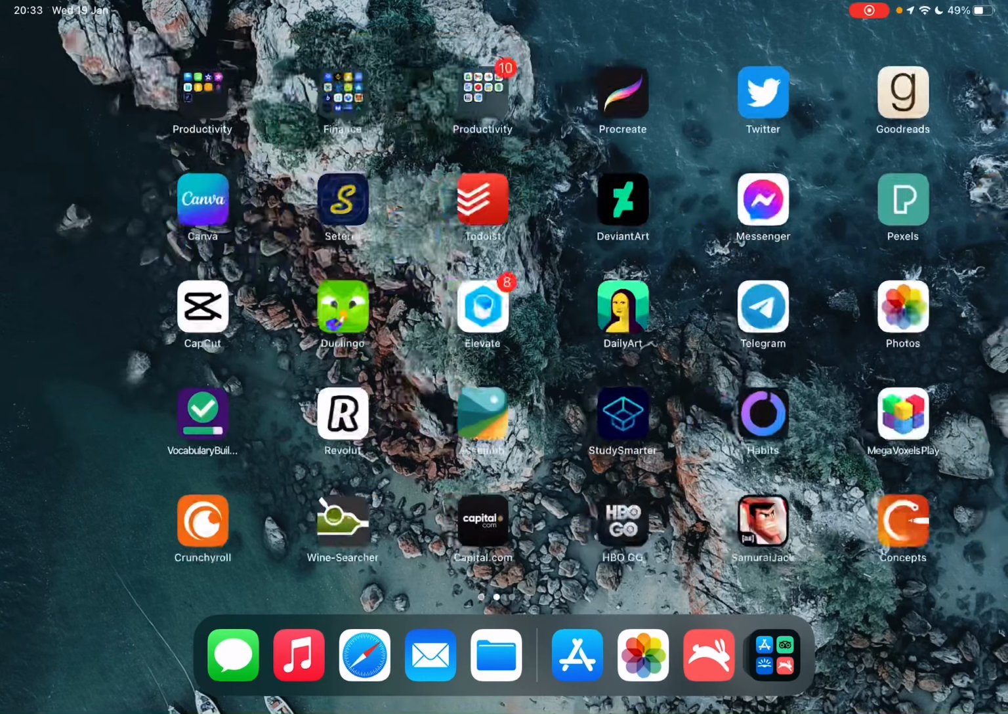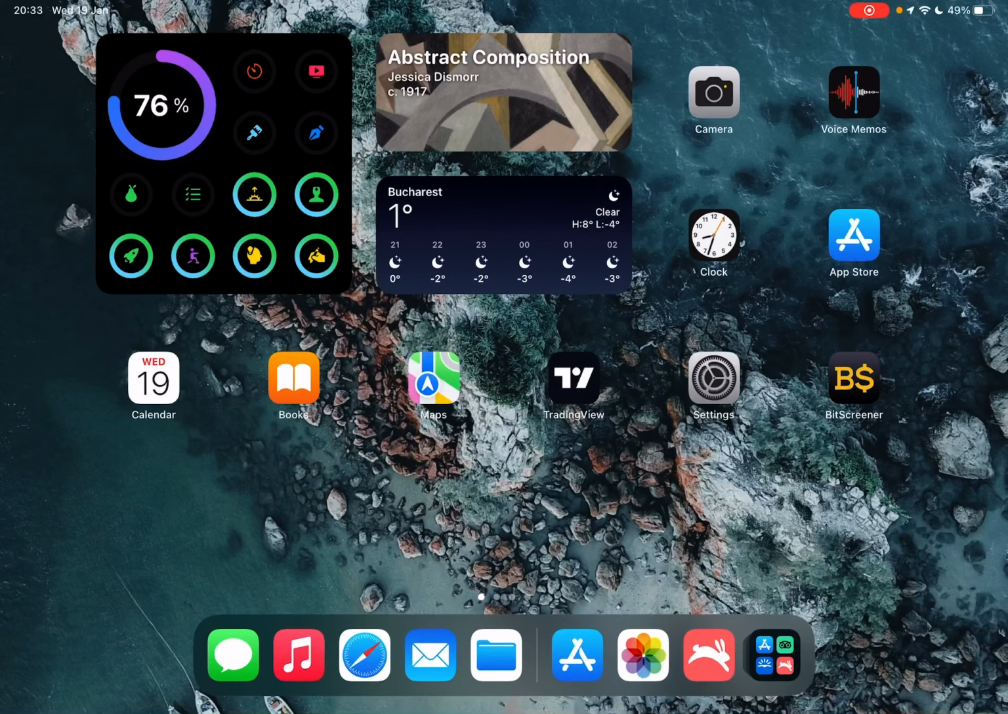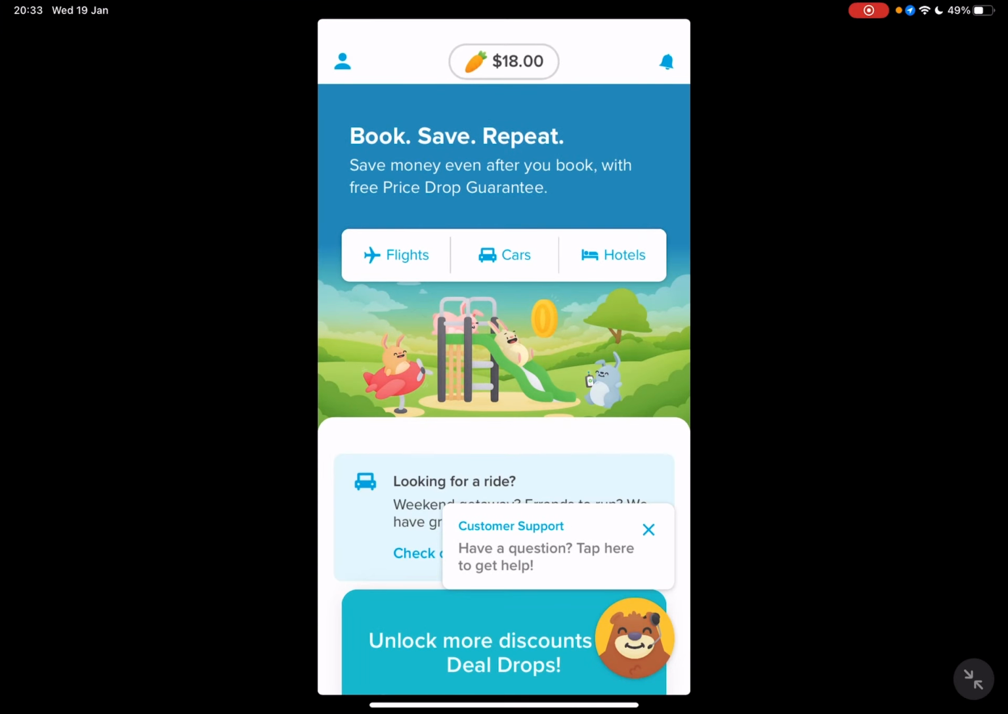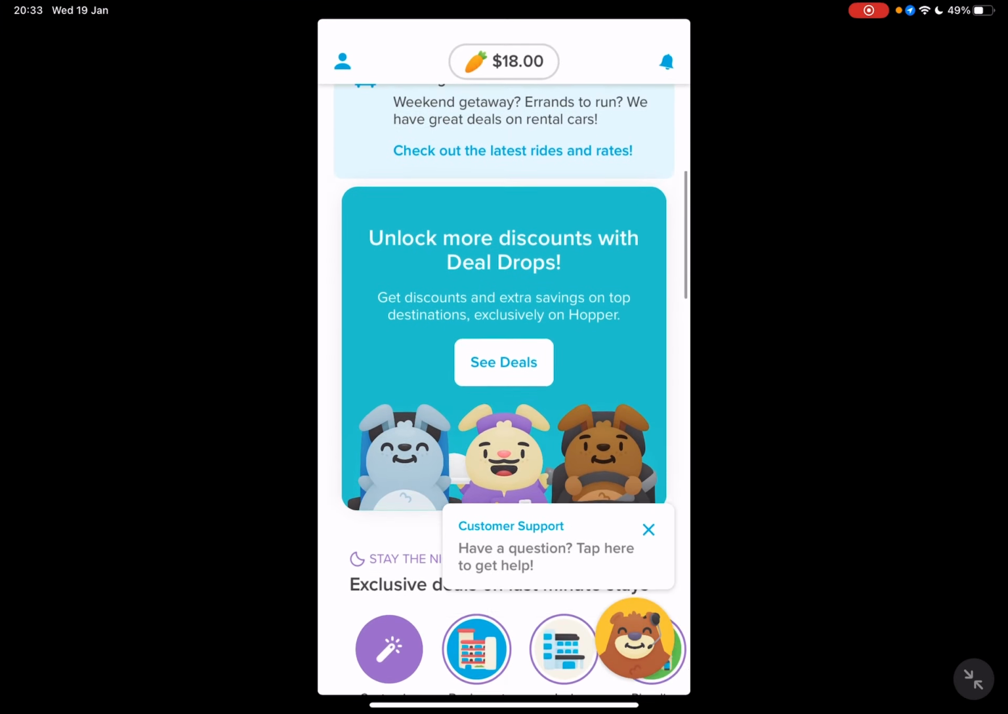Hello guys, in this video I will show you how to check your Carrot Cash in the Hopper app and how to use your discounts.